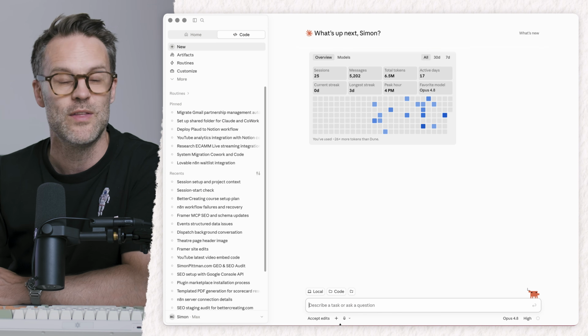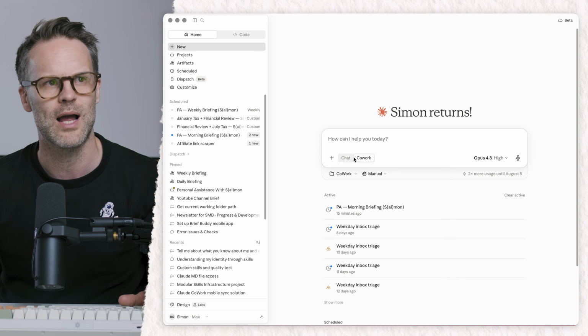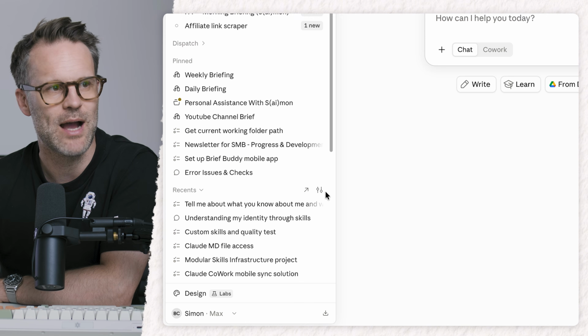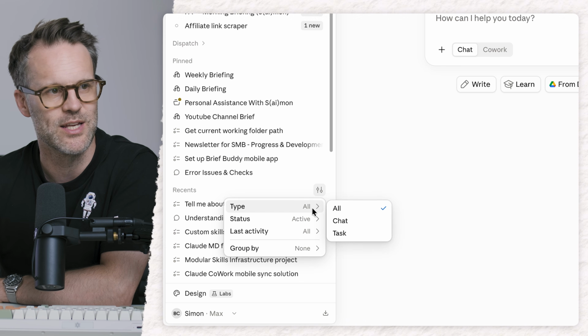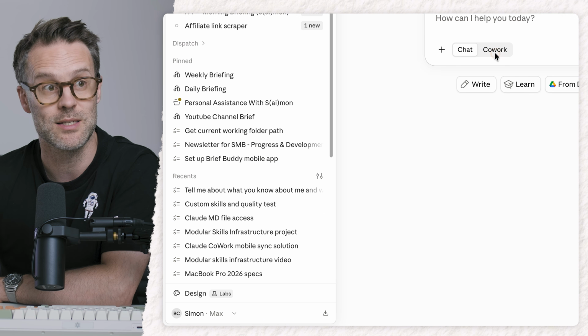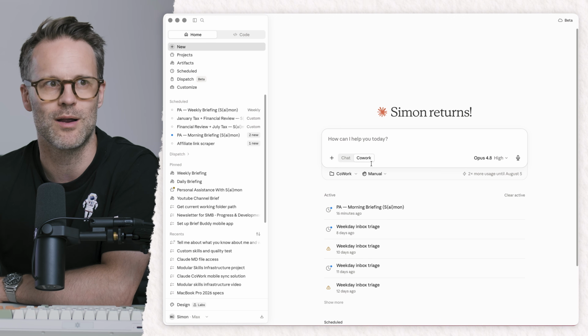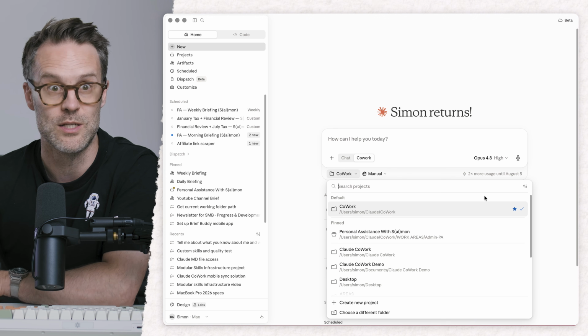So code, this is a place where you build things. And then we've got home, and this now has two tabs, chat and CoWork. And in terms of layout, you'll also see in recents, we can search by chat and task. Now I believe task will be CoWork tasks and chat will be chats. If in doubt, I would use CoWork because you can now link it to your folders. So I've linked my folder and I've flagged it, starred it, so it's always what it uses.